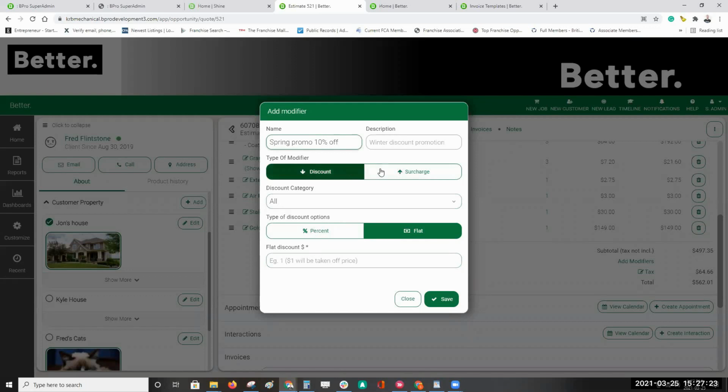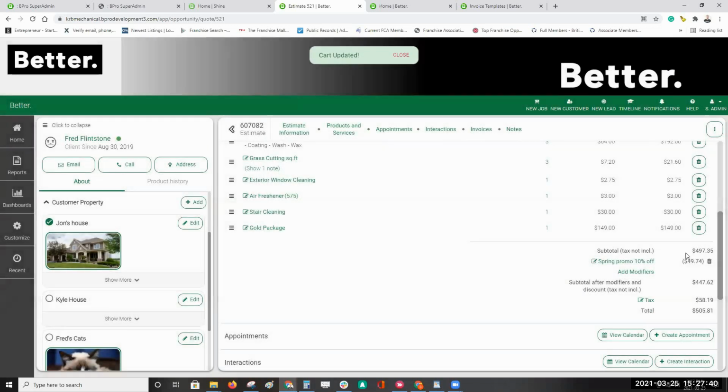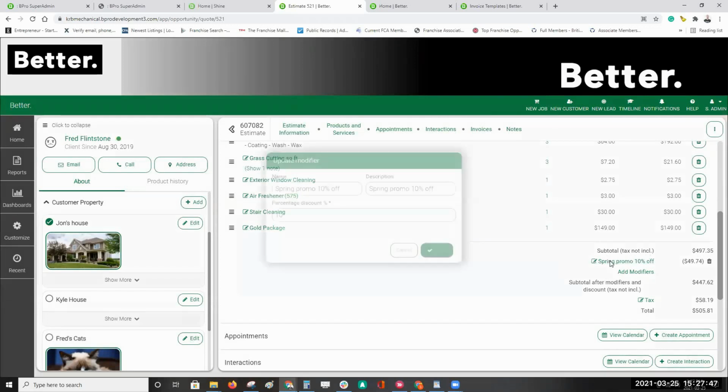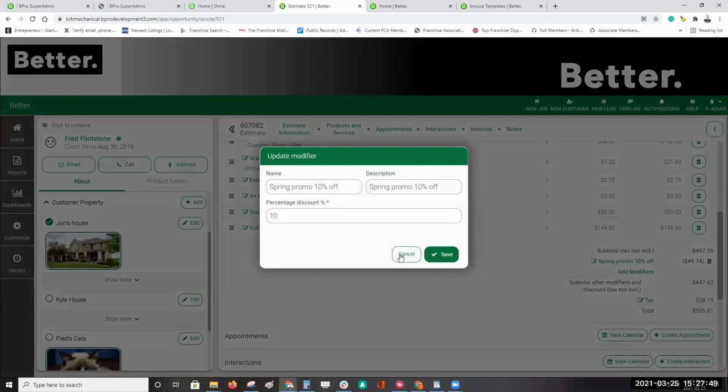And then again, we could choose whether it's a discount or a surcharge. We can add a description in there too if needed. I'll just paste that in the same place. Choose percentage in this case, and I'll set it to 10. Okay, I'm going to save that. There we go. We can see that 10% discount applying against the subtotal right away. And I can remove it with just a click. Make edits to it as well.